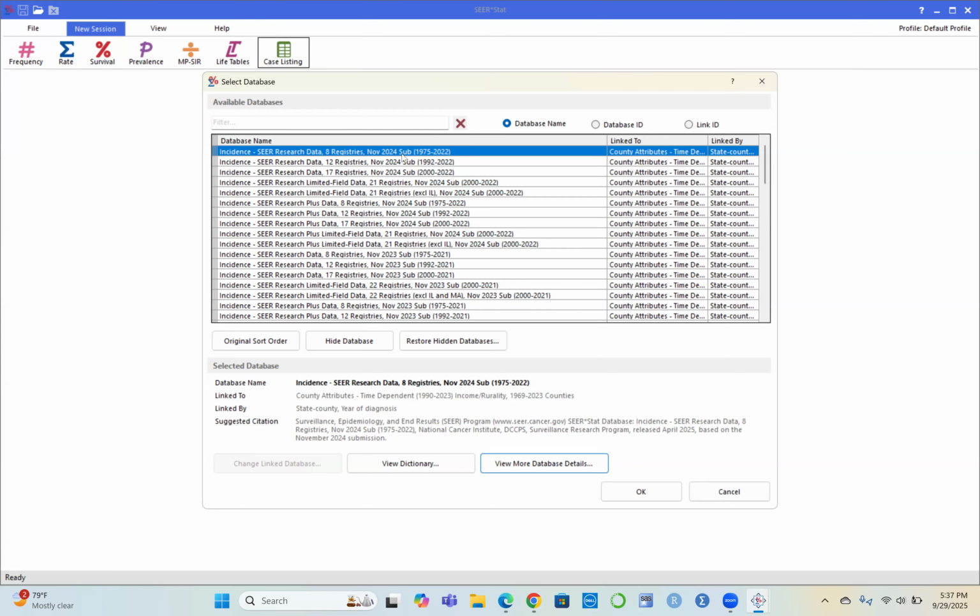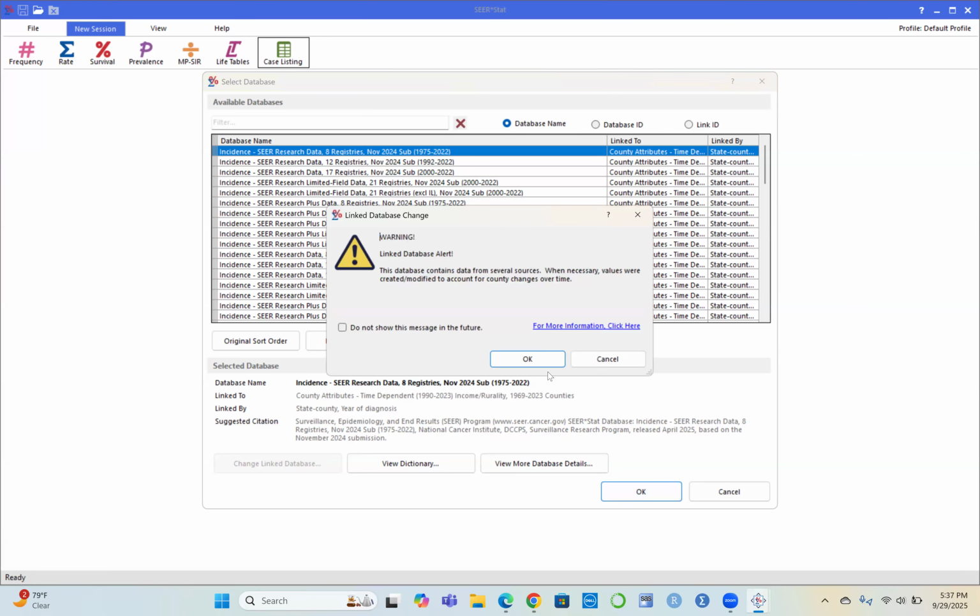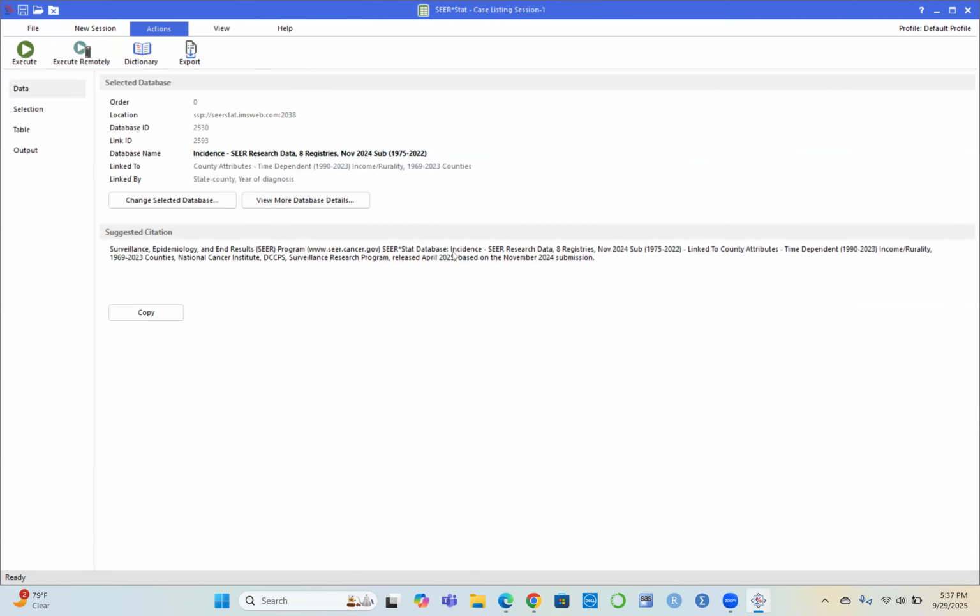Okay, so let's assume we want to stick with the incidence data, and we are looking at the 8 registries, which is data from 1975 to 2022. So we click OK. Then another dialog box pops up, so just go ahead and click OK. Once you are at this interface, this is where you have to start thinking of how you are going to collect the data.